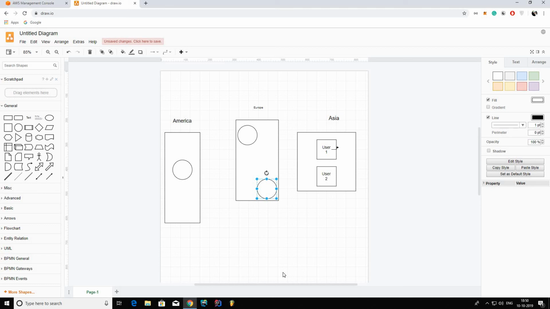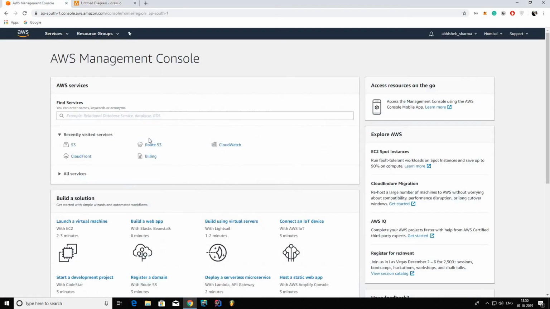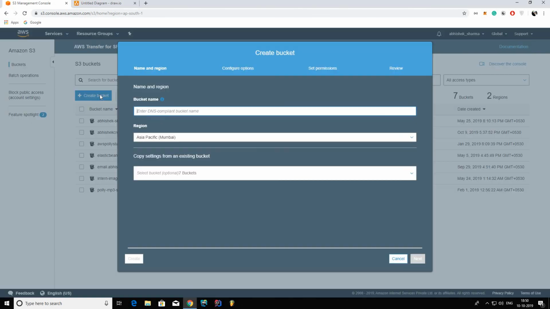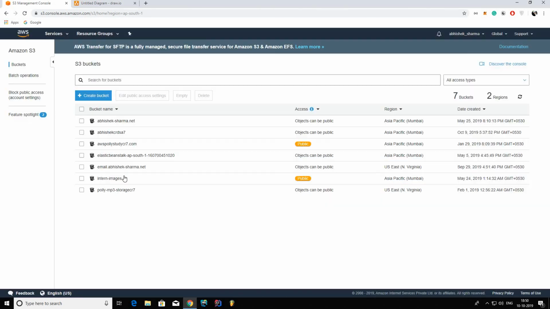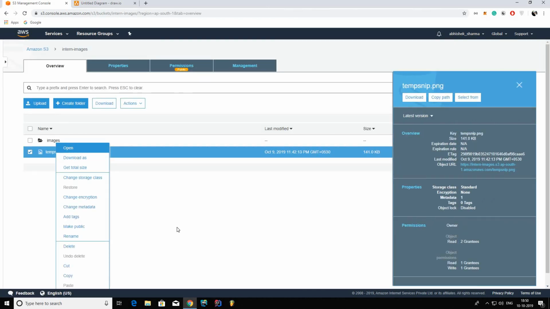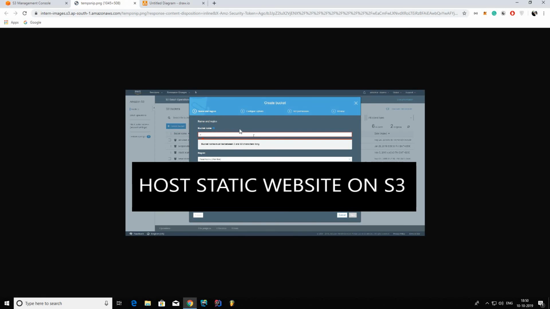So this was the CloudFront distribution explanation, and now we will go to the AWS Management Console. As you can see, I have already logged in to the AWS Management Console, and now we will try to create a CloudFront distribution for an image present in a bucket. Let me show you the image. So this is the image for which we will make a CloudFront distribution.